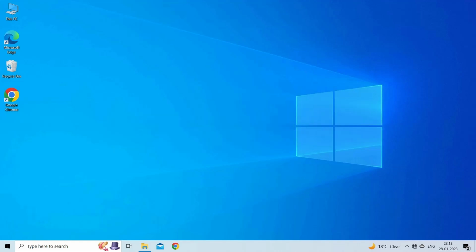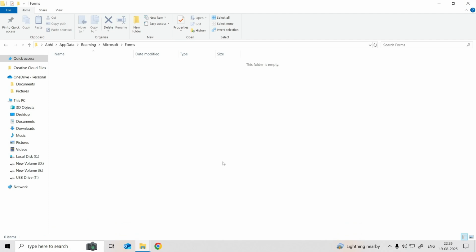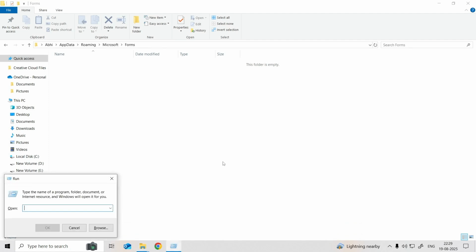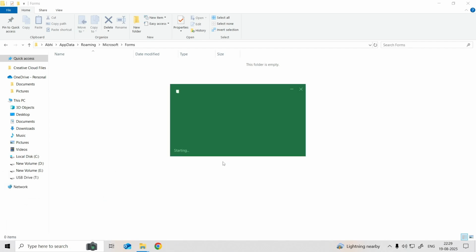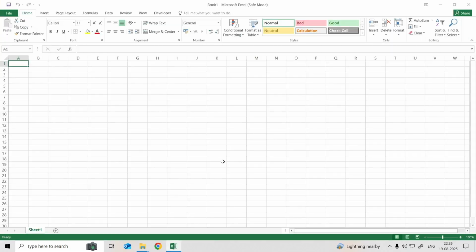Solution 3, open Microsoft Excel in Safe Mode. The next solution you can try is to open Excel in Safe Mode. This step will be helpful if the problem is being caused due to one of the installed plugins. To do so, open the Run dialog box using Win plus R keys. Type Excel /safe and press Enter. Microsoft Excel will now open in Safe Mode.